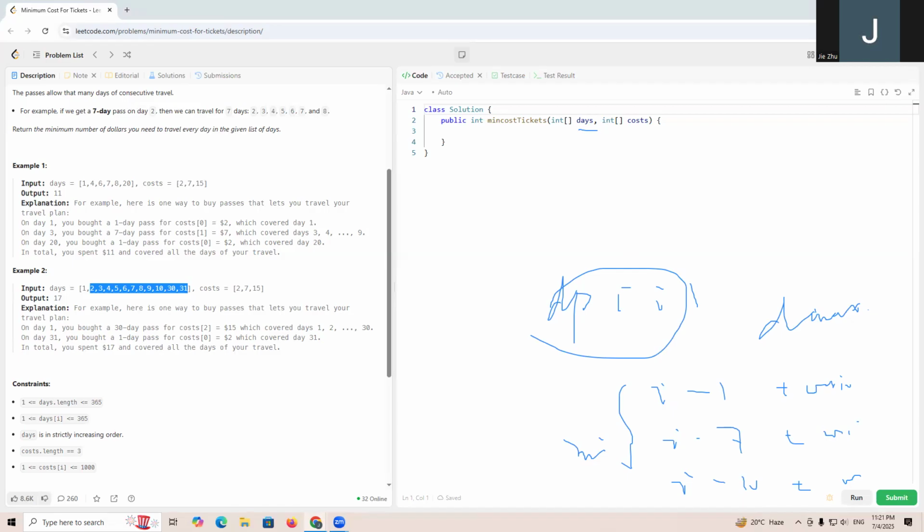Intuitively, we can have a DP array of size max days plus 1, and we iterate day by day. If a day happens to appear in the days array, we should at least use a 1 day pass, but we can also come from using the other two tickets, trying to see whether it will be minimal.